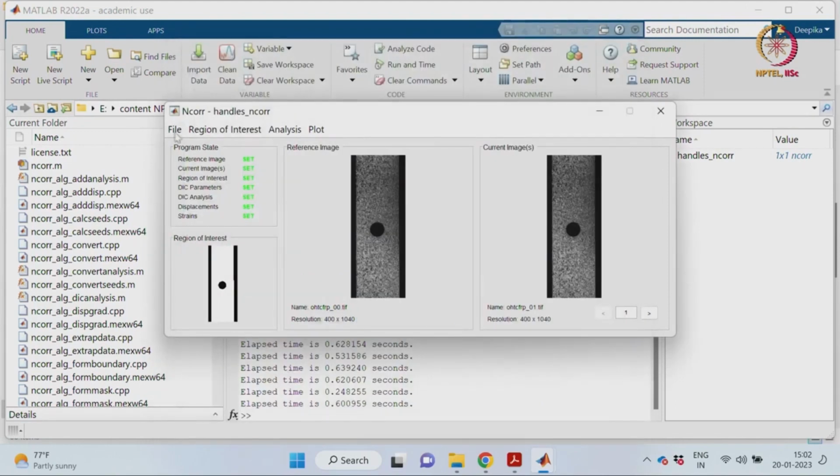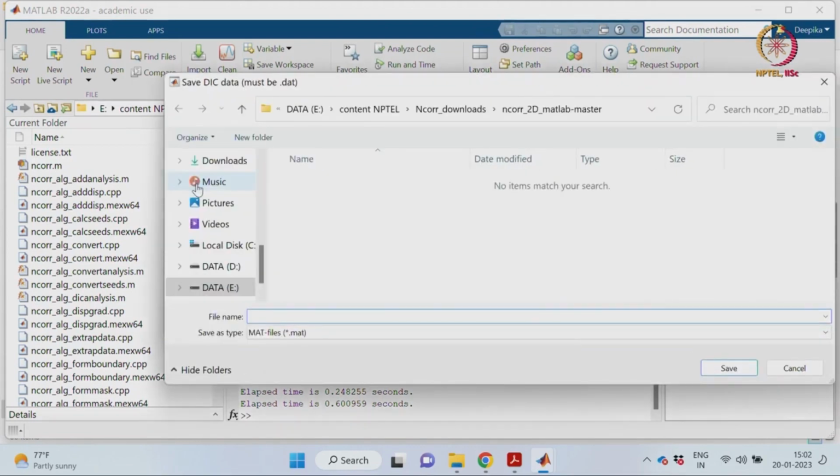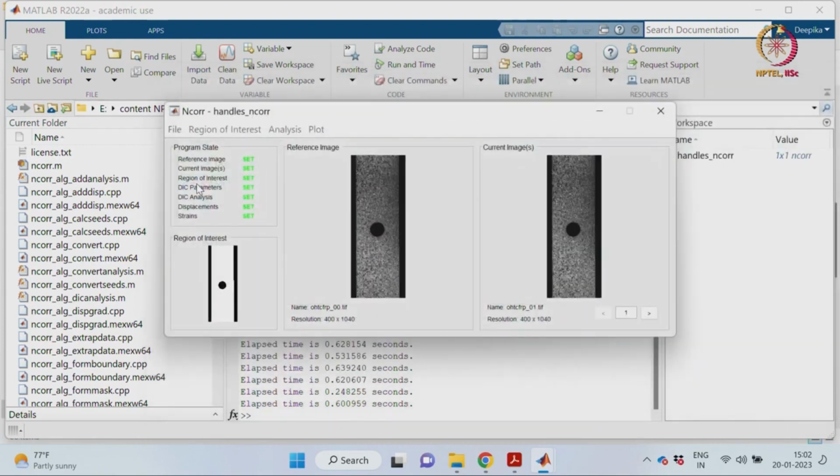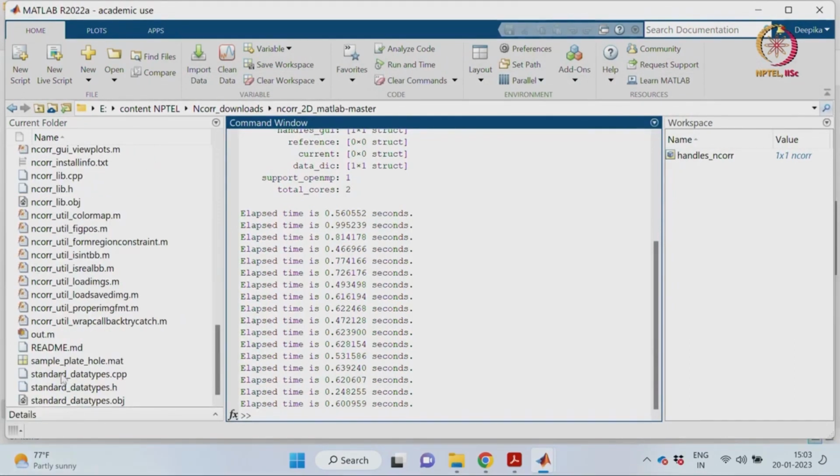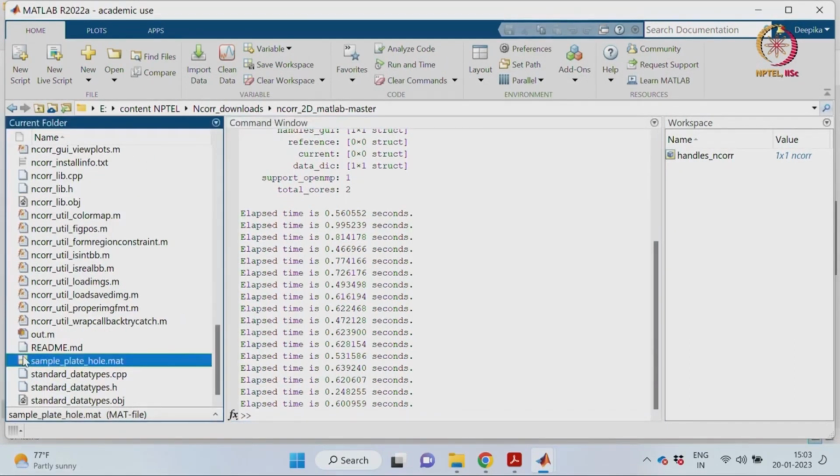Now I will just briefly show you how to save all this data, because let us say at the end we want to save the data and use it for further post processing, right. So, in this file option they are giving us the option to save the data, and the data will be saved in .mat format, which you can read for further post processing in MATLAB. So, I am just assigning the name sample plate hole. So, now this data is saved here. If you see, this is the file that we have just created.